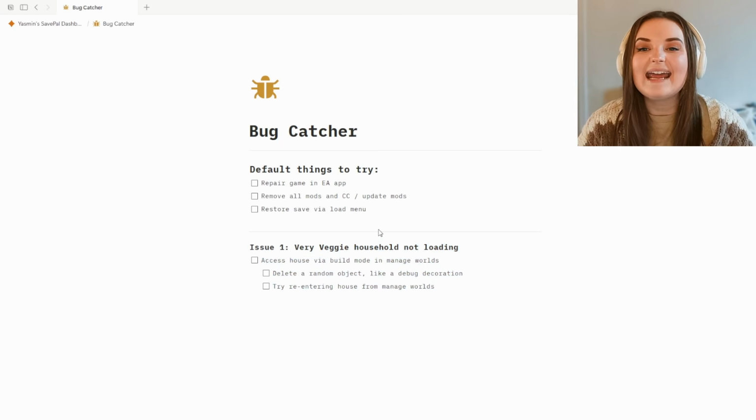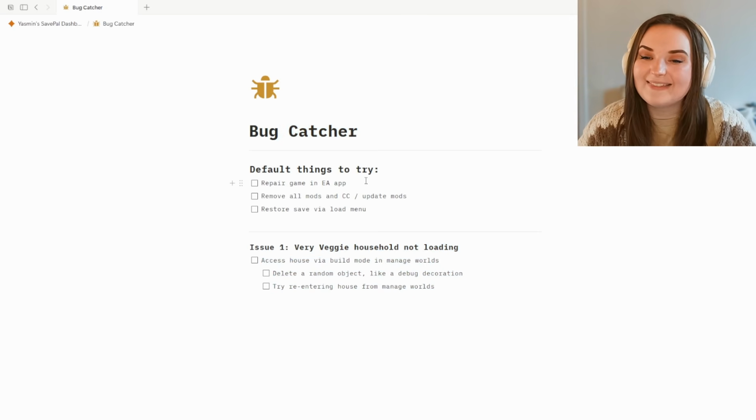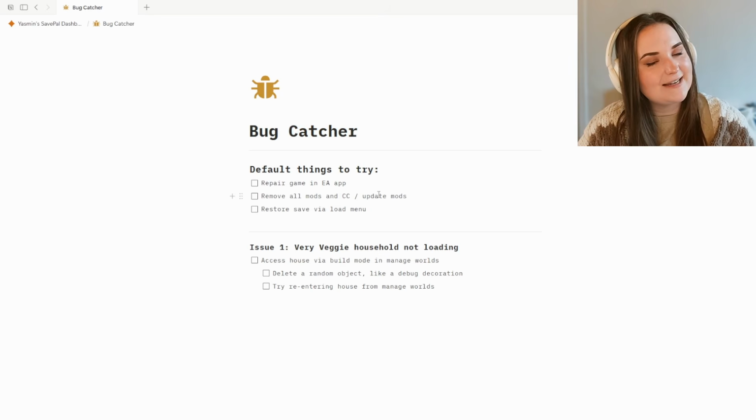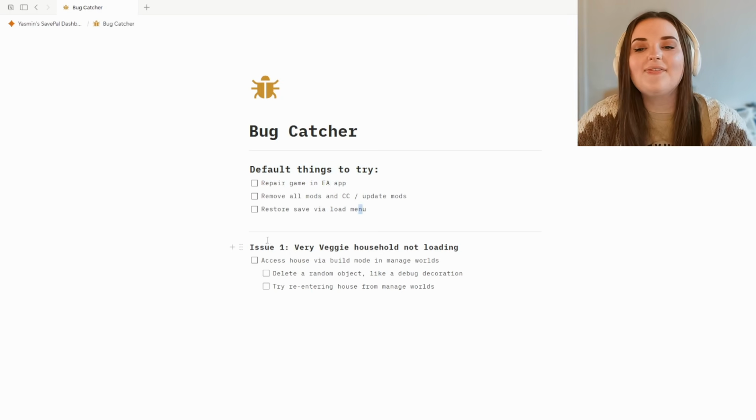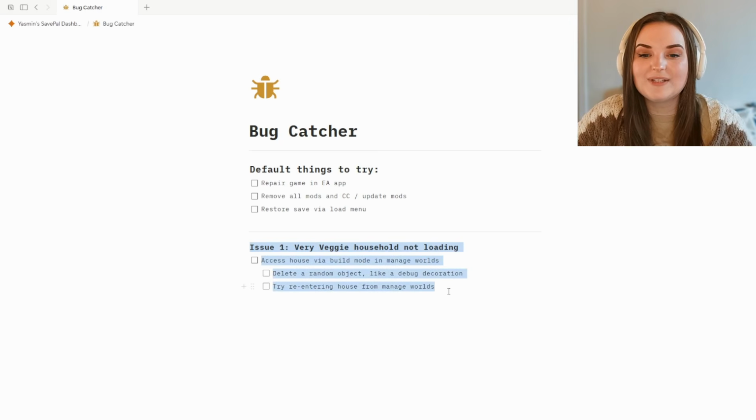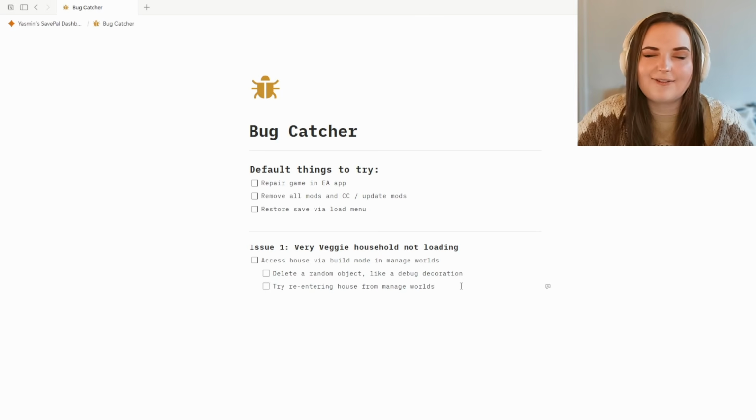And then the last page, which has hit me more recently, that I've actually needed, is this page called the bug catcher. I've set this up to remind myself of things to do when my game breaks. So I've got a couple of default things to try. For example, a bug I had to deal with recently was my save file, specifically my very veggie household, not opening. So I set up this little tab here of things to remind me to do, and this is for the specific household not loading, and the workaround that I found for now, so that I can reference it if I can't remember what I did when it inevitably happens again in the future.